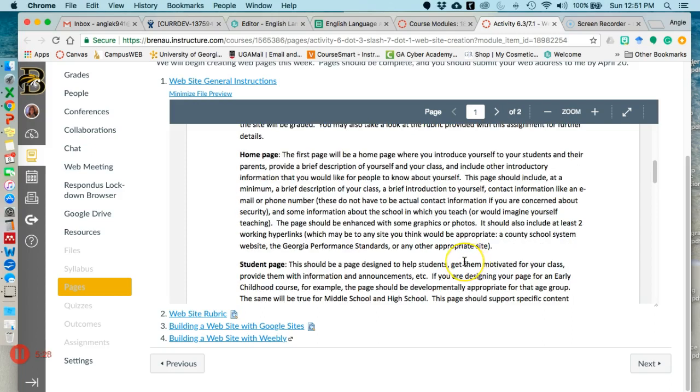So you're going to have your home page. That's the first page of your website. It's where you introduce yourself to your students and your parents or anybody that comes there. Provide a brief description of yourself and your class. Include other introductory information that you would like people to know about yourself, a little getting to know you type thing. At a minimum, there should be a brief description of your class, an introduction of yourself, and contact information. If you just want to put your email address there, your Brenau email address is fine, or make up a phone number.